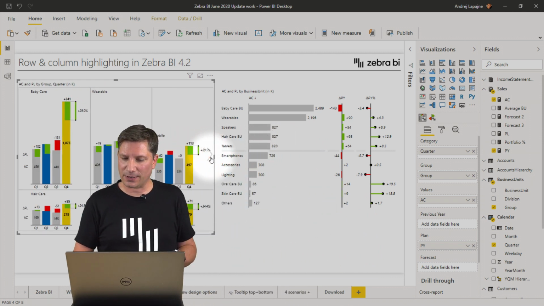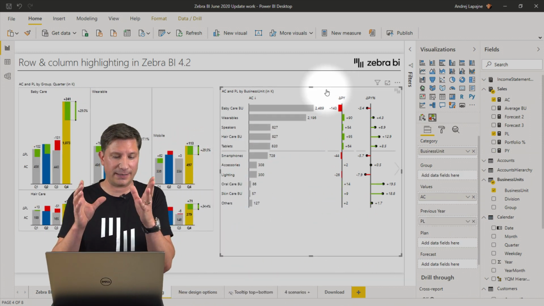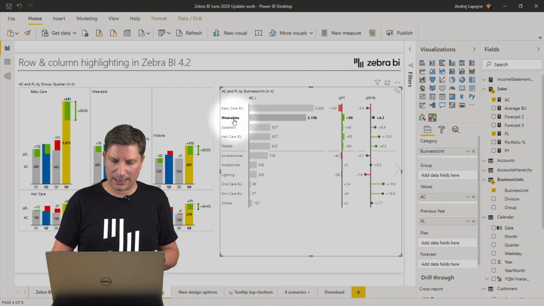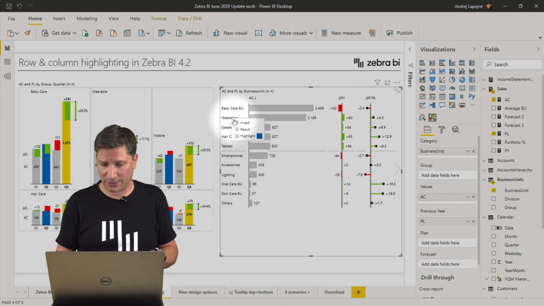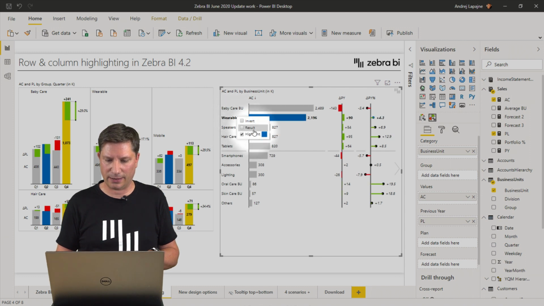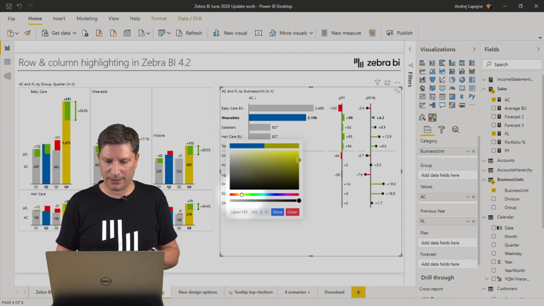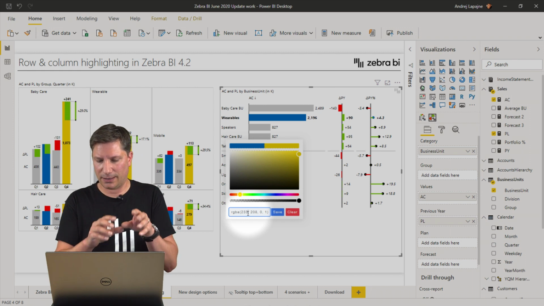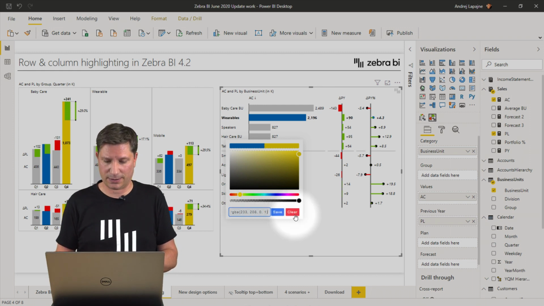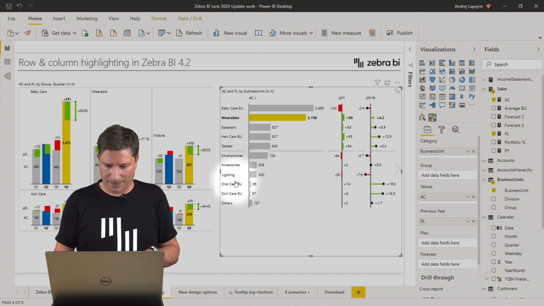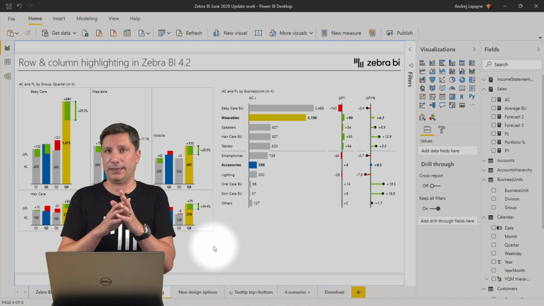Next, you can do a similar thing in Zebra BI tables where you can highlight individual rows. For example, to highlight the wearables category here, right-click and enable this. Again, you can change the color here by selecting it from our color picker or by typing the exact RGB color code here in the edit box. Once ready, just save it and this highlight will be displayed in the Zebra BI visual.